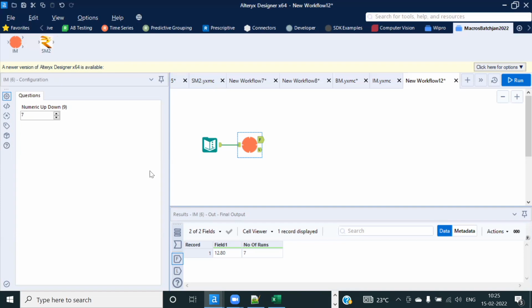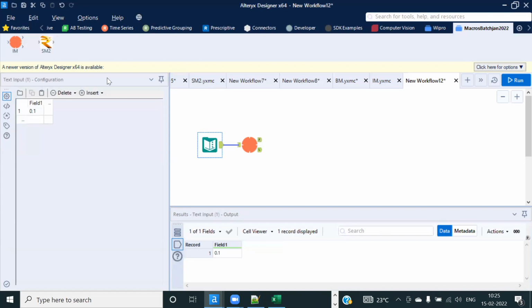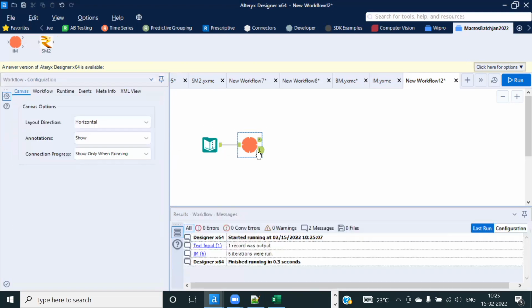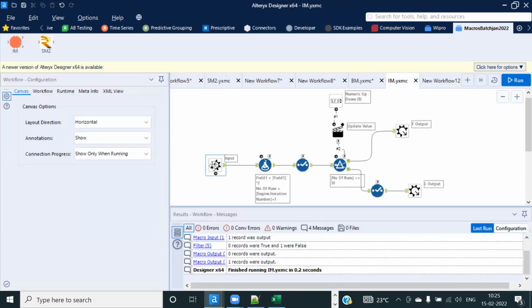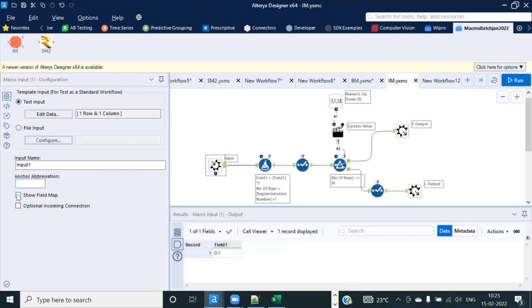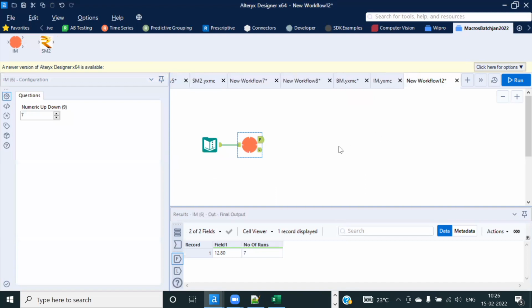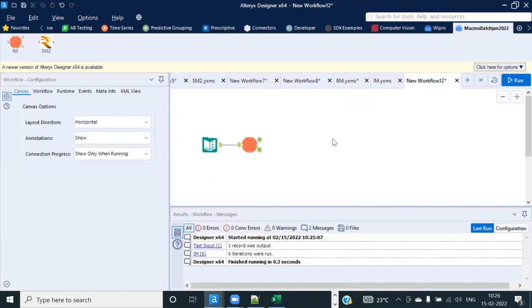Of course, say for example I have multiple columns, multiple fields. If you want the user to select only one field in the drop down, of course you can do it. In the macro, you can show field map. Or else in the drop down you can also specify a particular field to select. We covered all that, so the same logic works here as well.